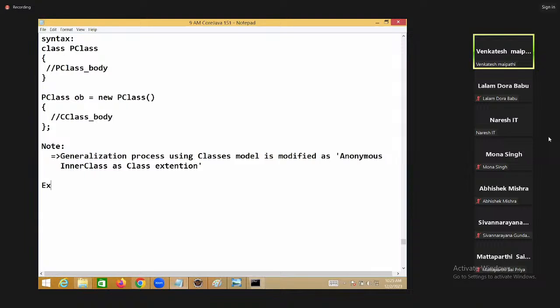Write it. Example: P1 parent class dot Java, P1 access dot Java, P2 demo anonymous one dot Java, the main class. Out.